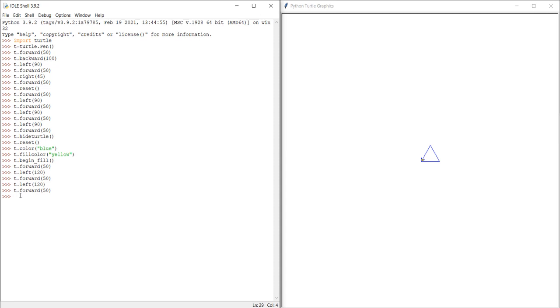So we're going to end the program now. Because we started off with a begin fill, and nothing's filled there yet, now we want to do t.end_fill, enter. And now our fill inside is yellow. And then we can hide our turtle, t.hideturtle.